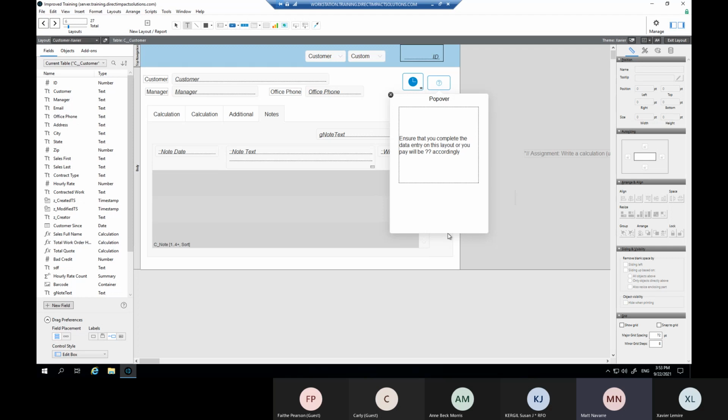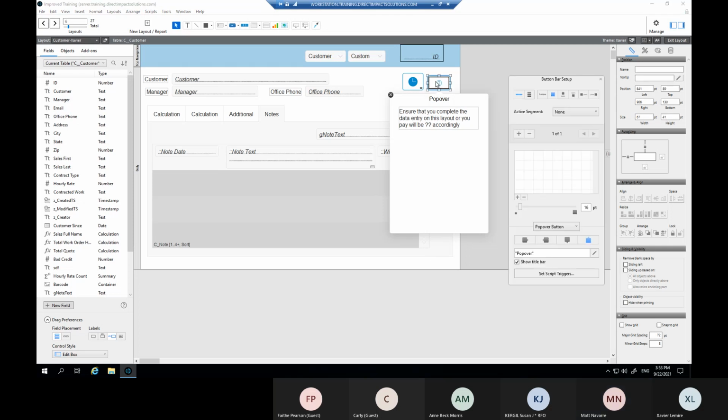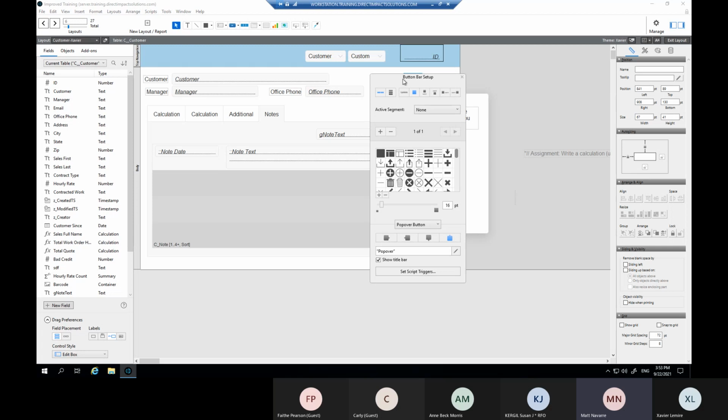Okay. So this one will allow the user to click on something and just get more information. I want to show one other feature of these. Double click on the button again. This brings up the button bar setup. When you make a popover button, notice at the bottom that you can choose what direction it pops out to. Left, right, top, or bottom.